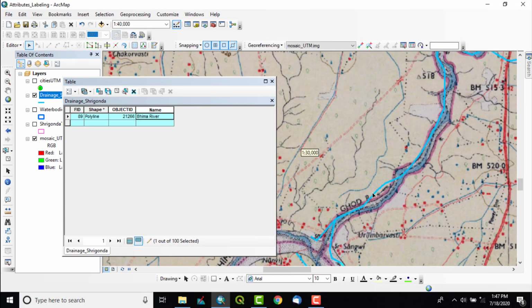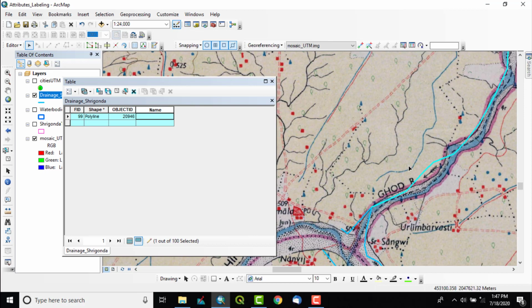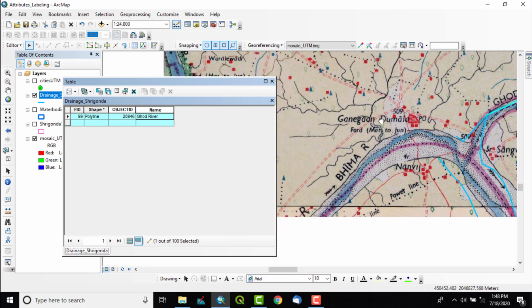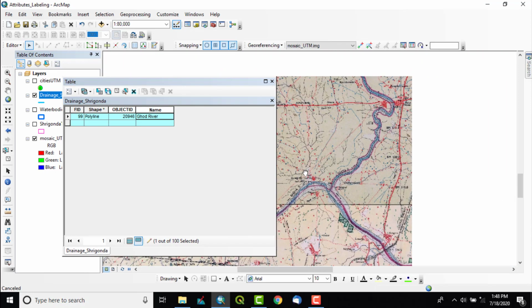So here it is the Ghod river. I will select it. This is a different matter, because we have to see which river has which name. That is easily visible from the topo sheet itself, not from the attribute table. So here it is Ghod river. This is the way we are going to give names to a line feature.